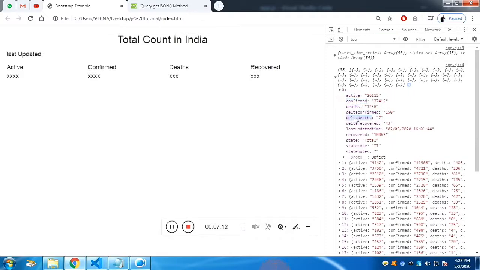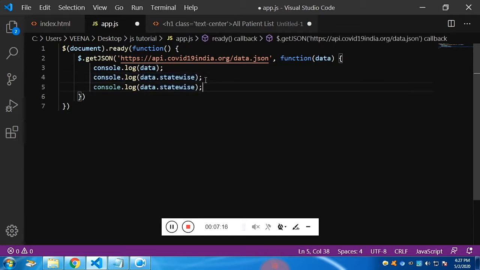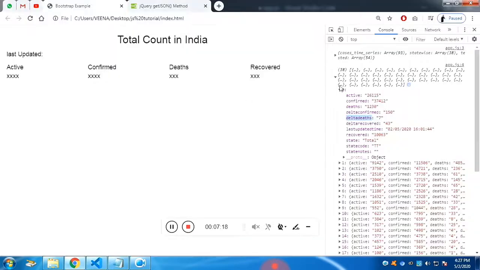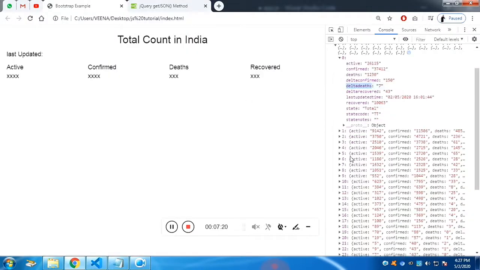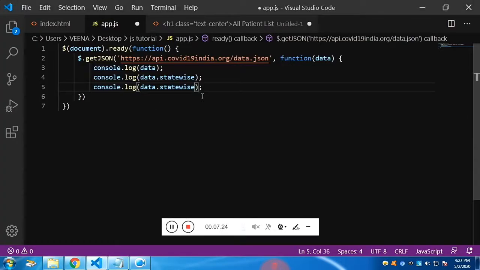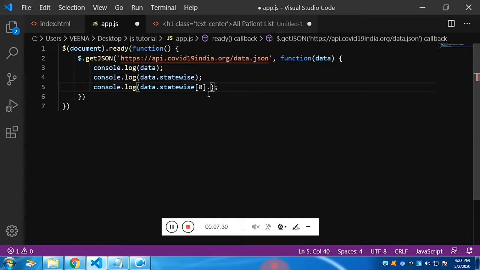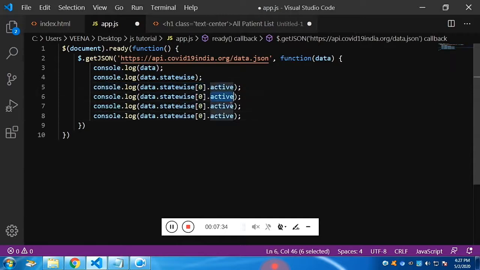The very first index holds the total number. In this tutorial we just require only the total. For that we will just access the first index. You can see these are the index numbers. If you pass 0, that means it is index 0, and .active will give you the total active cases. Likewise, we need some more variables.